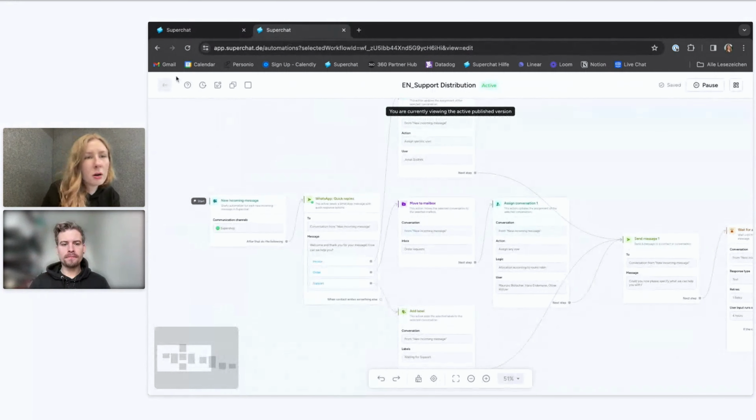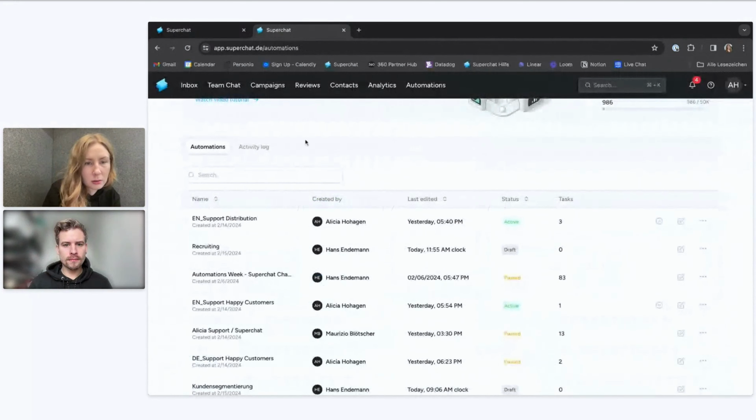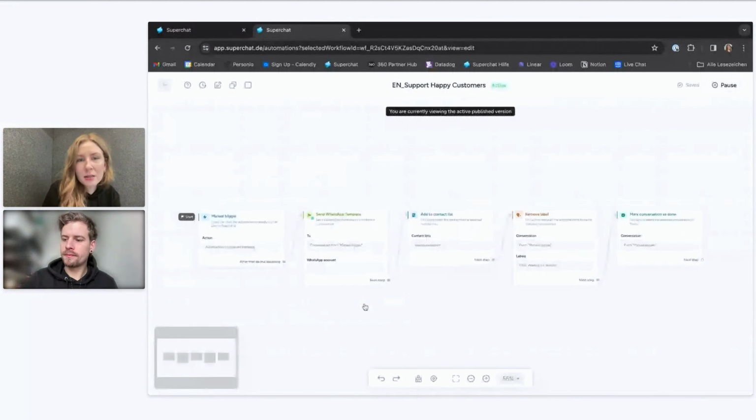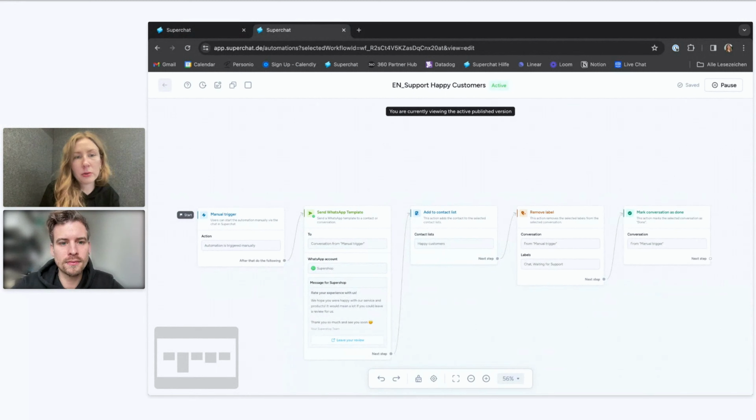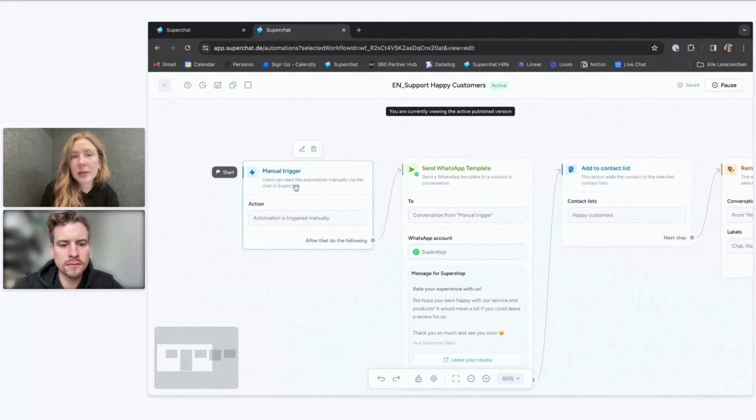I can show you, I also brought an automation with the manual trigger. Especially in the case where we have a support case, we have all the information, Maurizio now dealt with the case, the customer is happy, and now he says, okay, let's automate again. Let's manually trigger the automation that's going to ask for a review and clean up the whole thing internally. So this automation is using the manual trigger, which you can access with the flash. I can show you in a little bit.